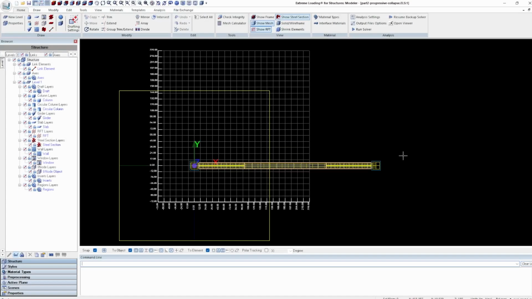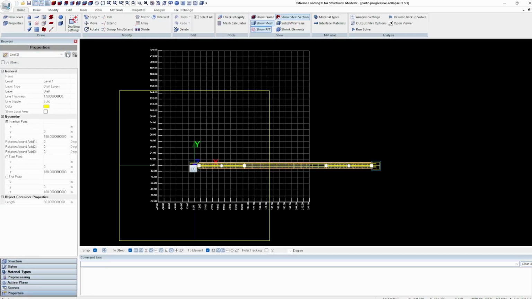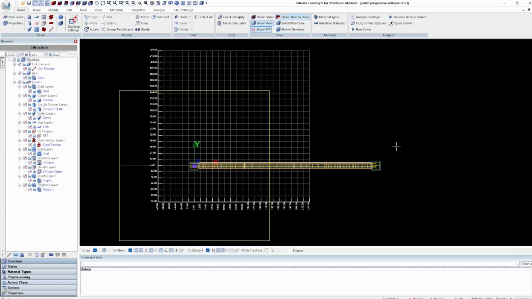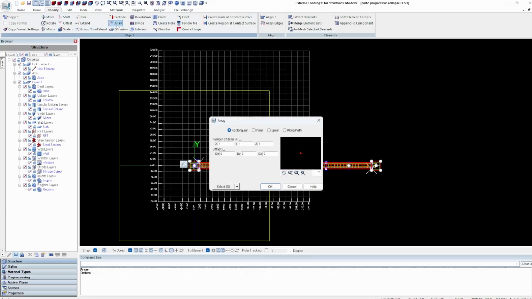Welcome back. In the previous video, we modeled our first building block. We'll quickly delete the guide drafts we created in the last video. In order to model the remaining bays, first we'll select all the components we have and we'll use the Array command from the Modify tab to create a copy of the frame in the Y direction at a distance of 360 inches.